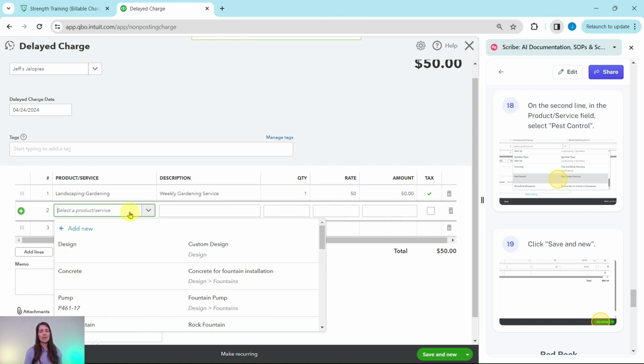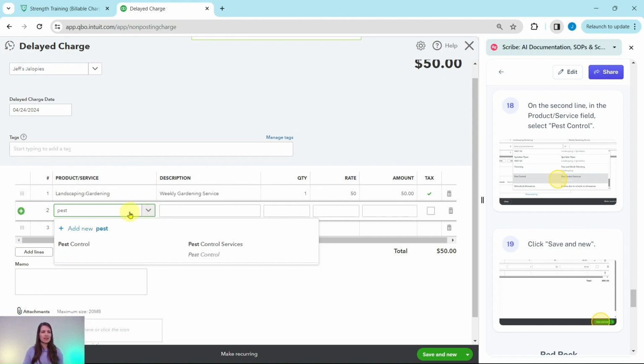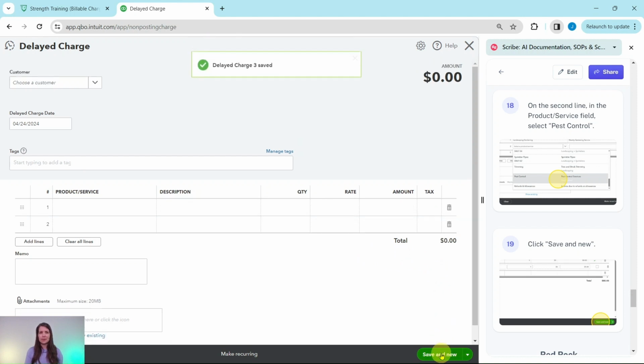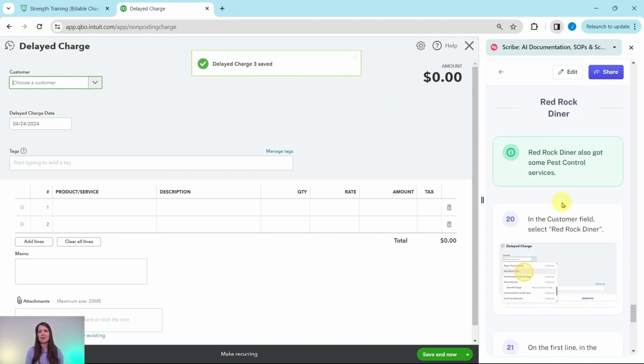You can either start typing or you can scroll. I'm going to type to make it a little quicker. And then once you find it, go ahead and select it. All the information is going to appear for us, and we were all done with this one for Jeff's Jalopies. We have a couple more to do, so let's click on that Save and New button. And that delayed charge has been saved, and now let's move on to Red Rock Diner.